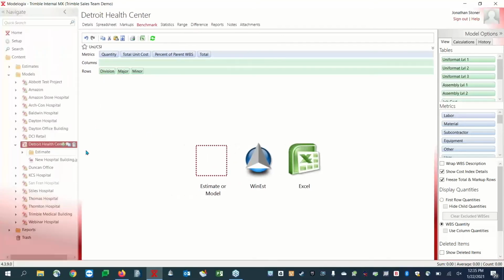I can come over here to any of the cost models that I previously created. Maybe that was a really good negotiated project. We're doing that project. I could go ahead and grab it and drag it into this dotted box, and it will compare my cost model that I've done and do a variance report against it. So it'll give me a difference in price for unit price, for total price, as well as percent differences across the board.